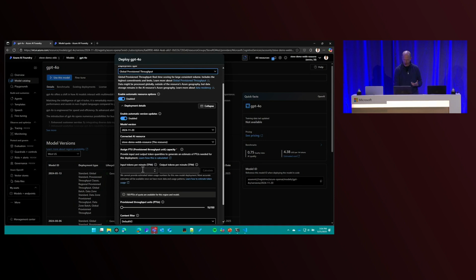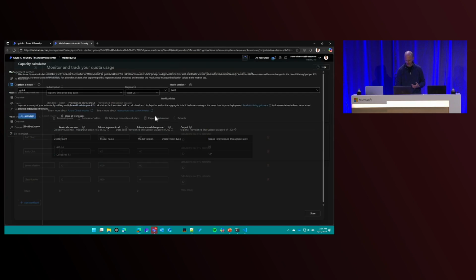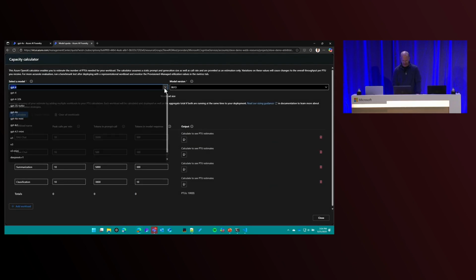The next question is, well, how many PTUs do I need? Well, the best way to figure out how many PTUs you need is actually over in the quota tab. So all I did is I just jumped into the Management Center quota tab, and I have this great capacity calculator. And within this capacity calculator, it's pre-programmed for a bunch of models.